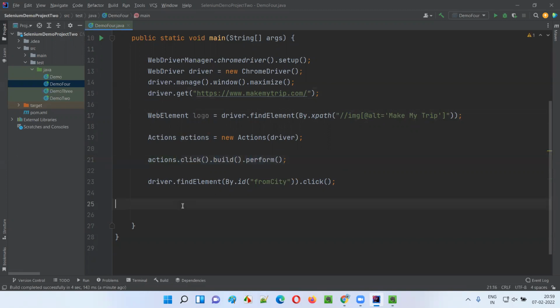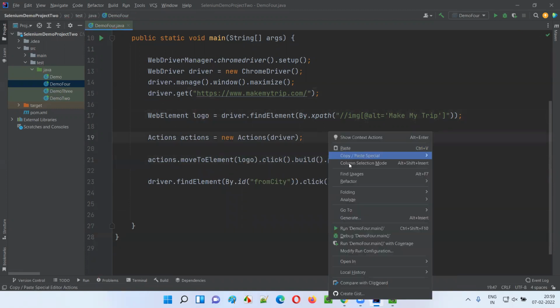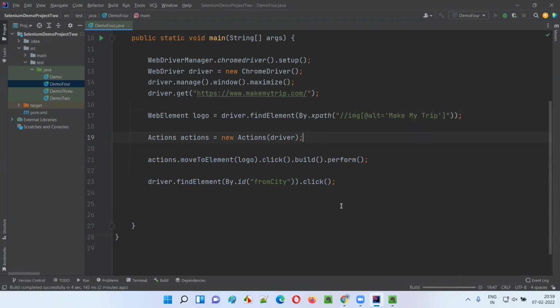What if I directly click on that? Actions dot mouse click. I don't think that will click. I have to first move the mouse onto the web element, then only we can click. Logo dot click. This way has to work. Run this code this time. Let's see what will happen.